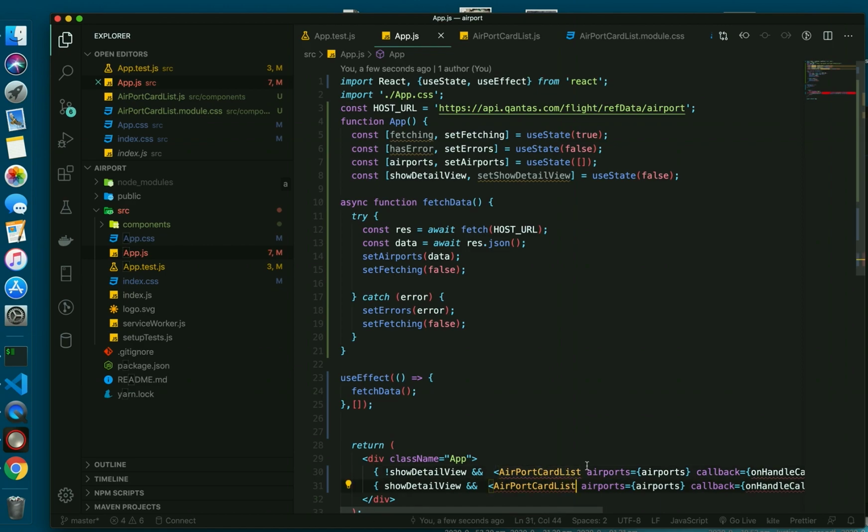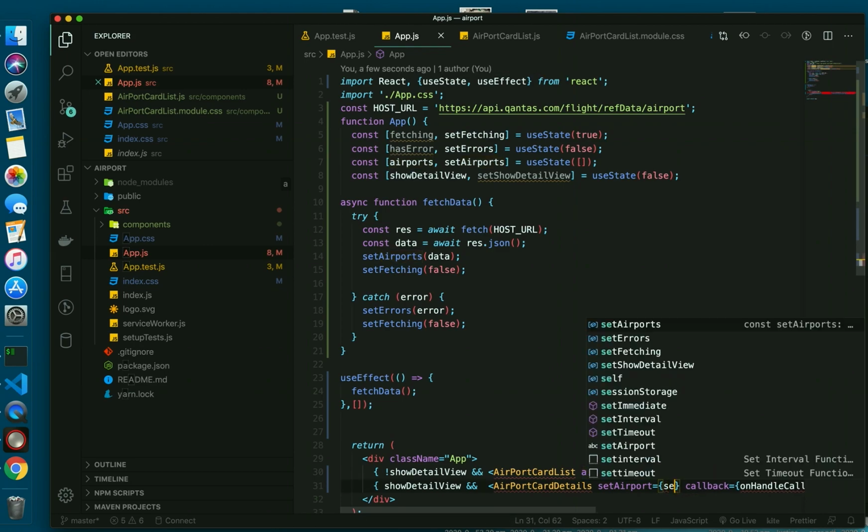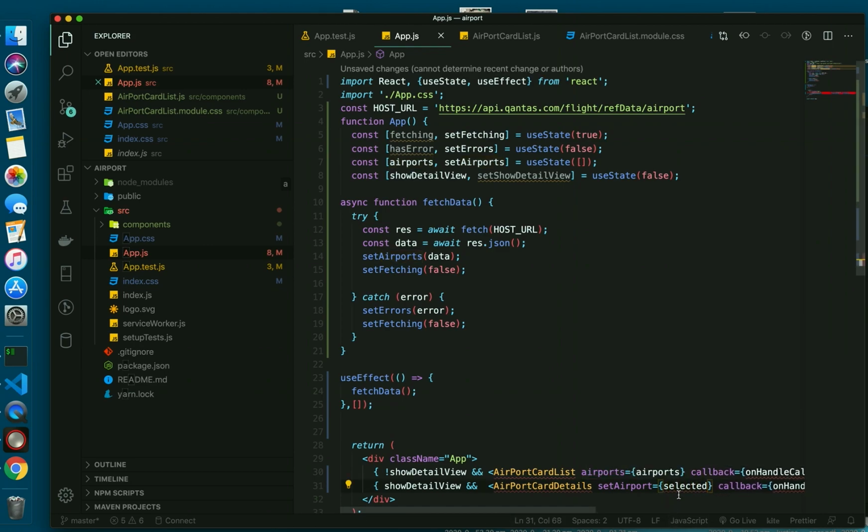So I have a card view, also have airport card view, airport details. Okay, so I need to have two more components. The detail needs to have the selected airport. So I put the logical or in here. So you have a list of the airports. When you click one of them, I show which one is clicked. Then I pass the selected airport to this one. So in this case, I only have one.